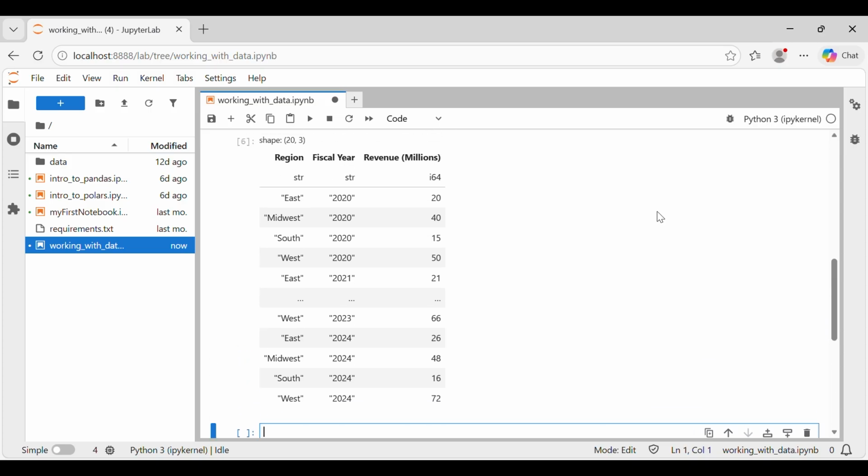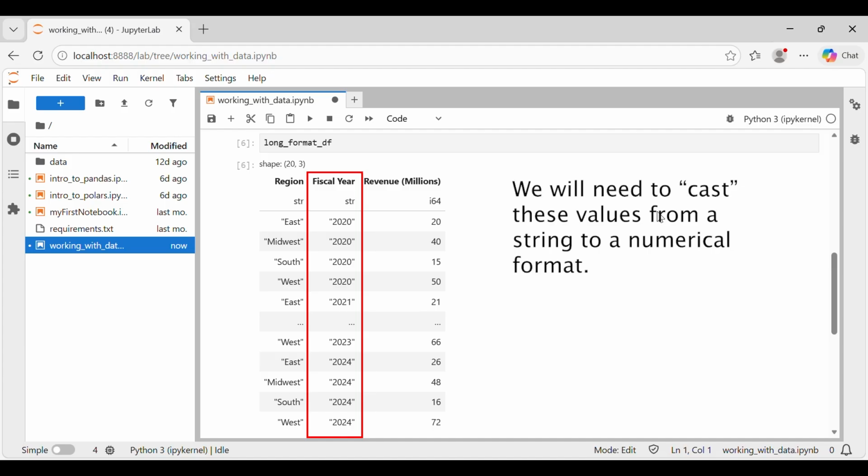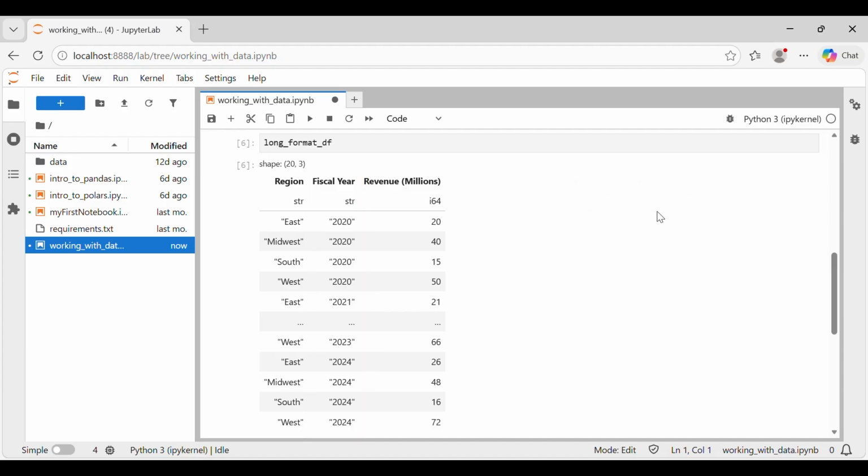Let's look at what happened. We went from 4 rows and 6 columns to 20 rows and 3 columns. The year values that were column headers are now in their own column called fiscal year. The revenue numbers have their own column called revenue, and we can identify the units here, millions. Region repeats itself for each year.